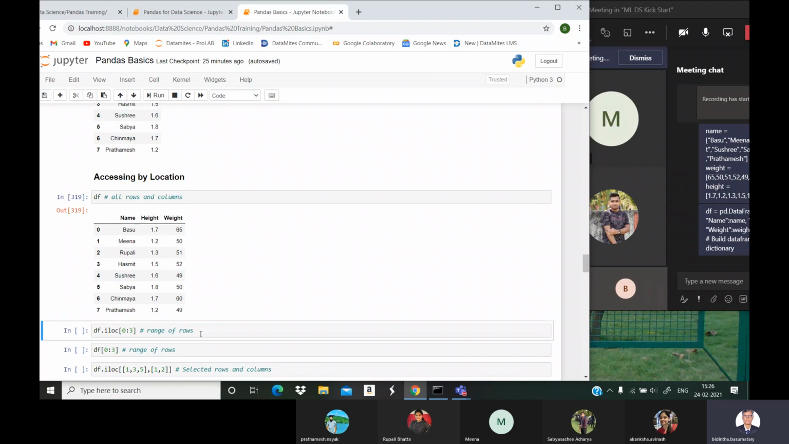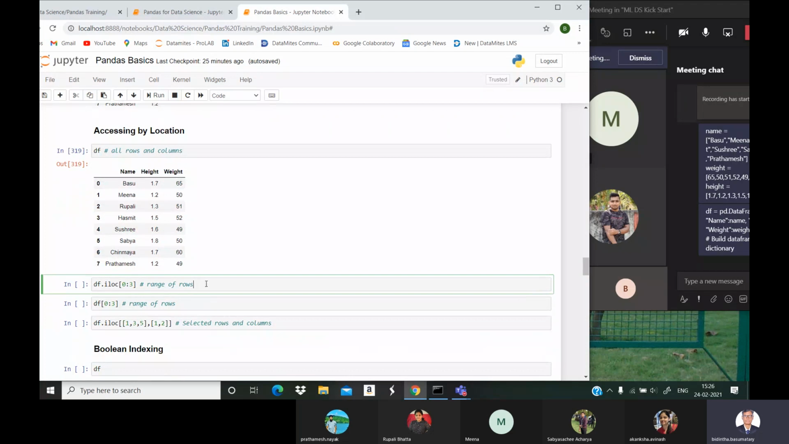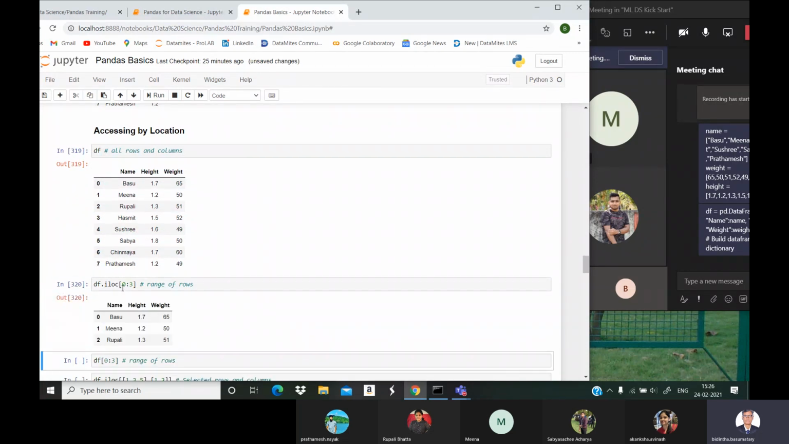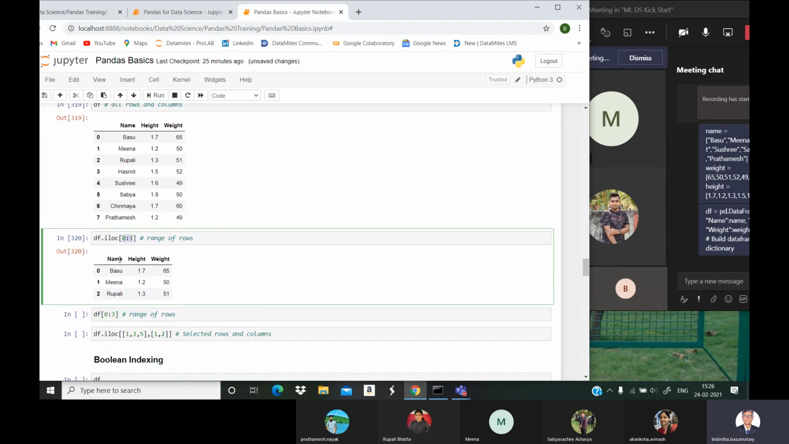This actually we have seen many times in NumPy. This is the same as in NumPy. There is no difference here. It's all 0 to 3 rows, which means 0 to 2, and all columns, right? I have not specified anything on columns. So it will select all the columns, but 0 to 3 rows only. You will get only 3 rows.